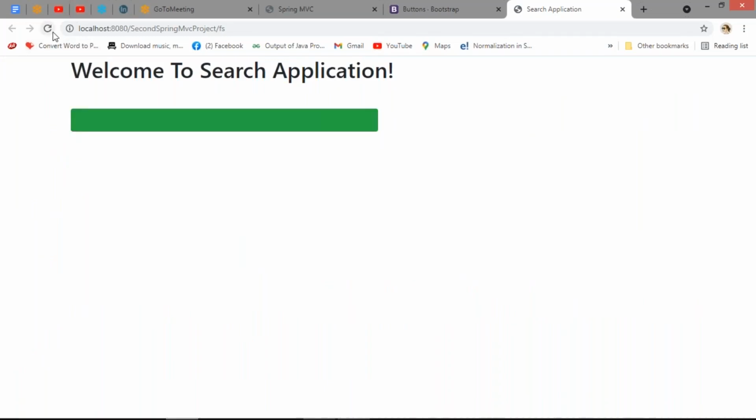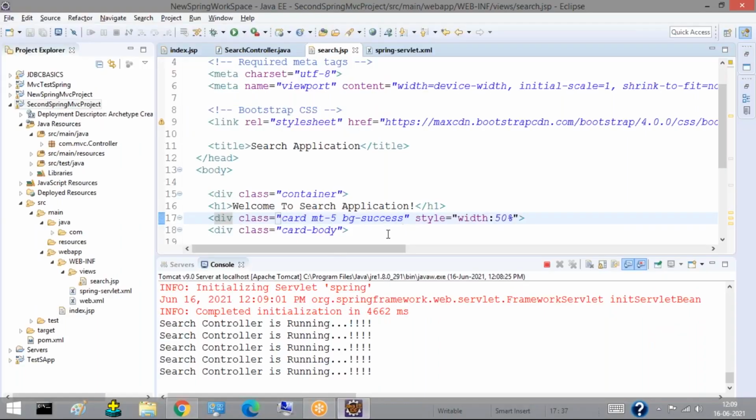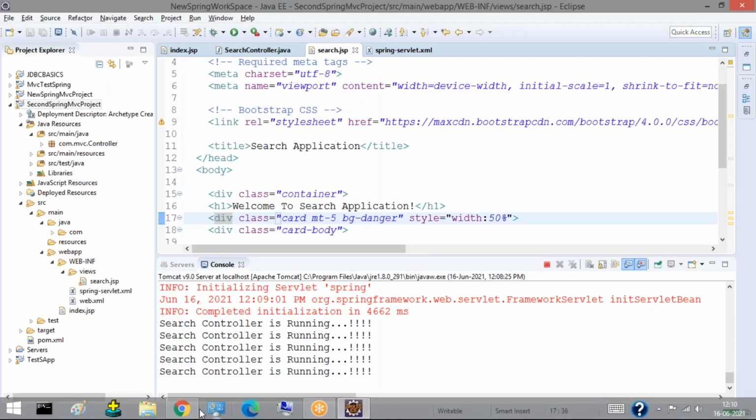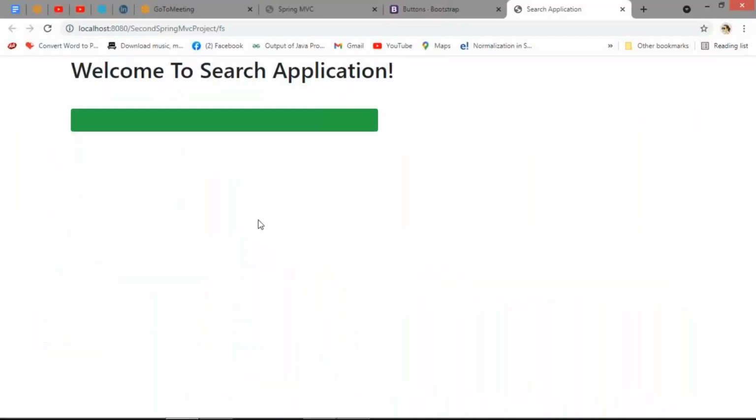Yeah, you can see, guys, we got green color here. So based on that, whatever you want, you can choose and do it. Fine, we'll change it to danger in my case. If I refresh, guys, we need to wait a few seconds if your system is slow, and keep on refreshing. Oh God.